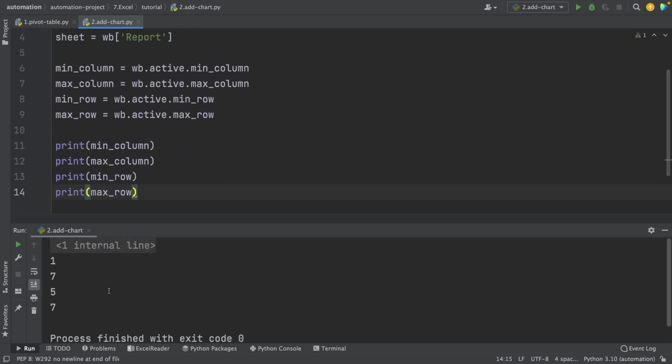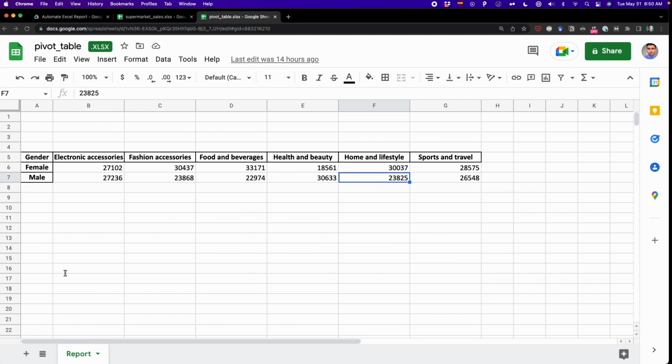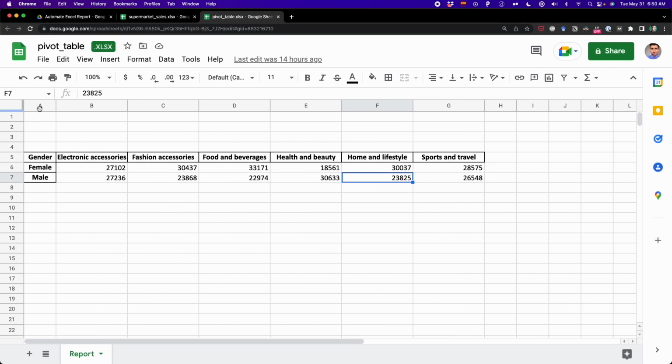So we get 1, 7, 5, and 7. So for minimum column, we get 1, and for maximum column, 7. So let's go and check here. Minimum column 1, so that's correct because the minimum column is A, which represents 1, and the maximum column where our pivot table is located is G. So it's 2, 4, 5, 6, 7. So yeah, maximum column 7. So minimum 1 and maximum 7.